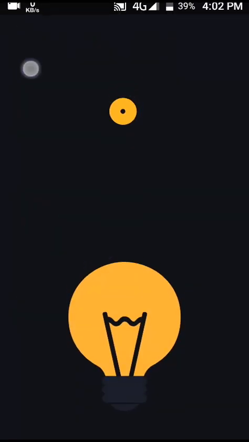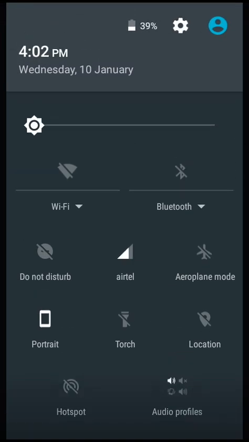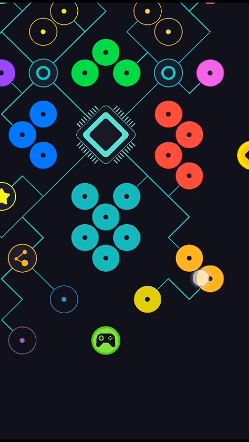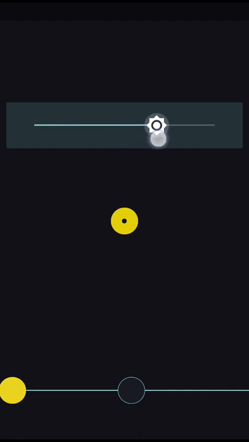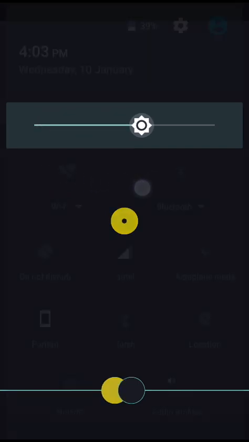For completing this level, you just turn on your brightness. It's completed. I completed it before, but I'm going to tell you all these levels for my users. You just put this brightness to this circle. This level is also completed.